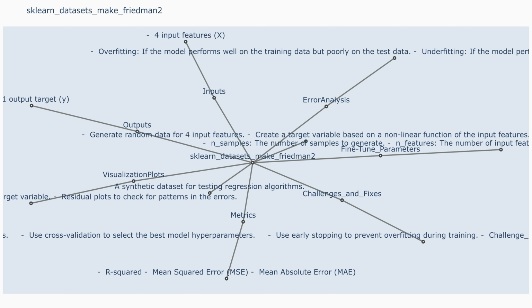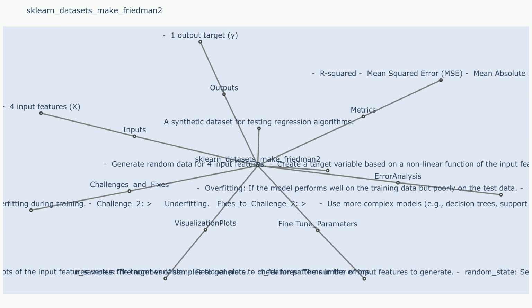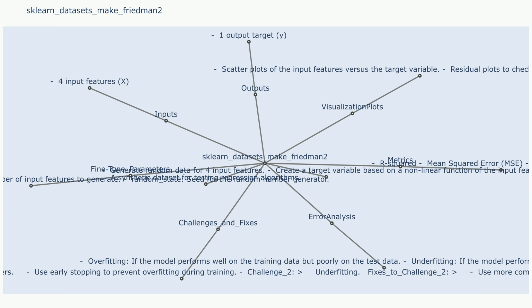sklearn datasets make_friedman2. Description: This function generates a synthetic dataset with a nonlinear relationship between the input features and the target variable. The dataset is designed to be challenging for linear models and is commonly used to test the performance of nonlinear machine learning algorithms. It mimics the Friedman 1 problem, but with an additional 5 input features.